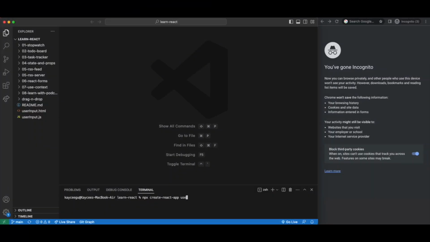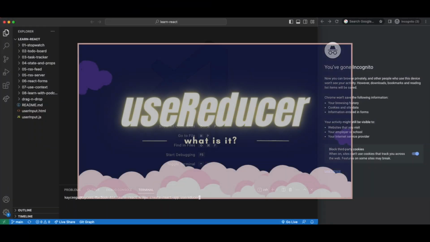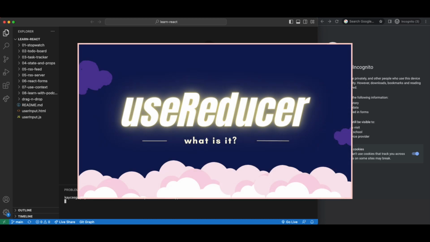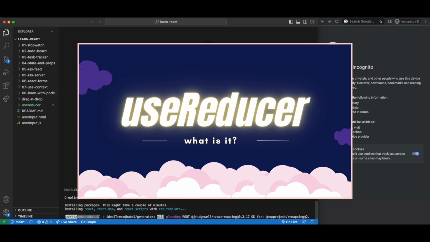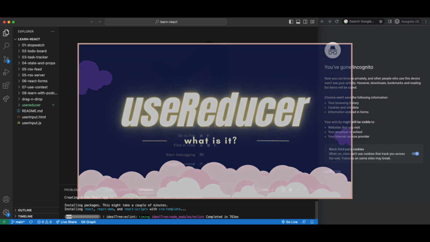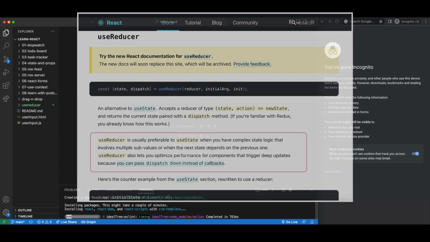What is useReducer? useReducer is a React hook. It's an alternative to useState, and it helps you to manage complex state logic in React applications. useReducer is definitely not a walk in the park, but it flows naturally following useContext and before Redux, the external state management library. Because when combined with useContext, it can be a great alternative to Redux.